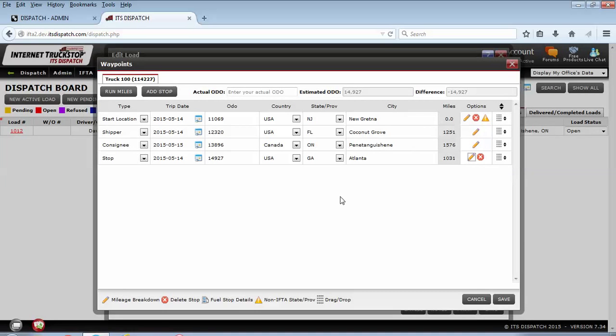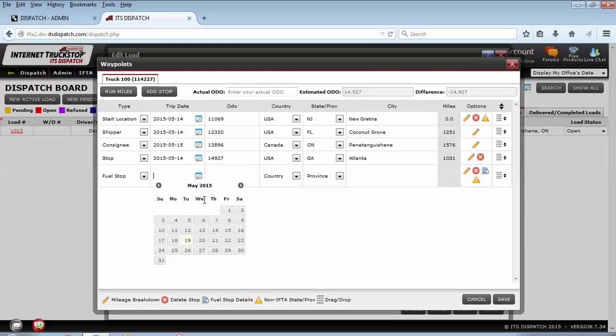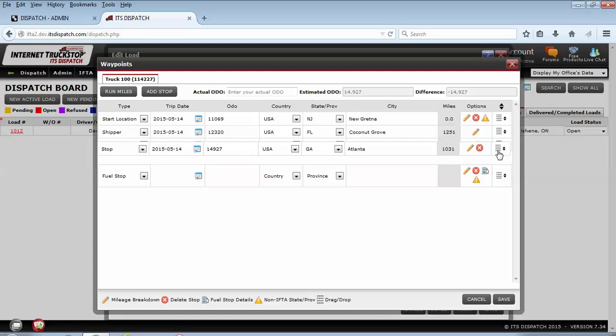Okay. At this point in time, if you have your fuel and you're ready to enter your fuel, just click add a stop, select your drop down, fuel stop, select the date. So let's just say, oh gosh, I did that incorrectly here. Let's wait a minute. I didn't resort this. My apologies, guys. I need to put Atlanta here.